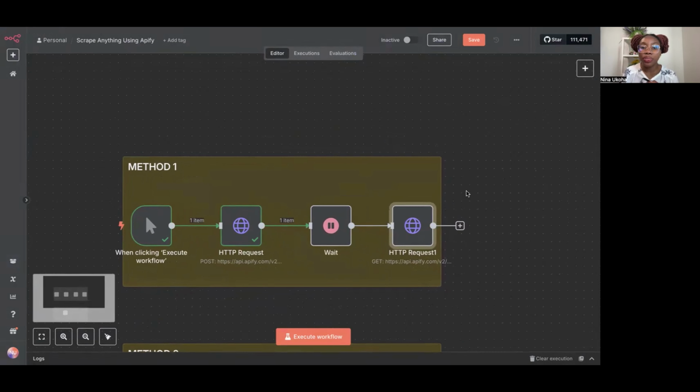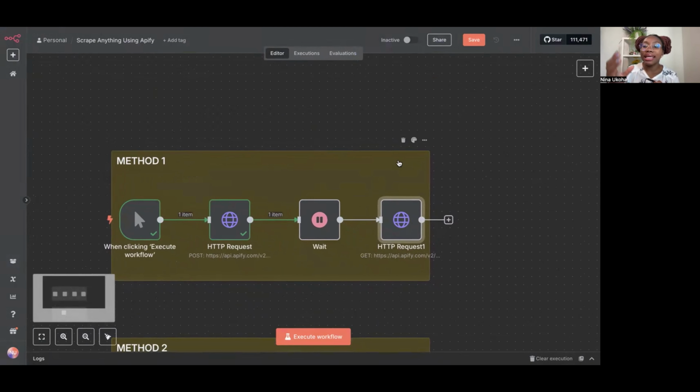Basically what this does is we send a job to Apify. So, hey Apify, scrape this for me. It scrapes it, and we're just basically waiting for it to finish its job before we get the information back in our get request.